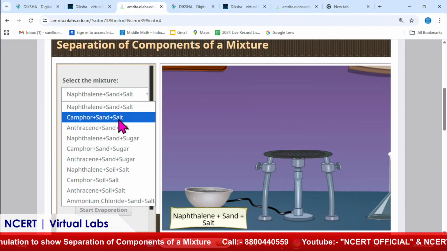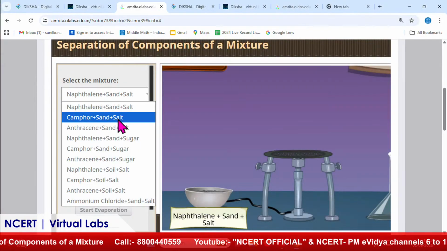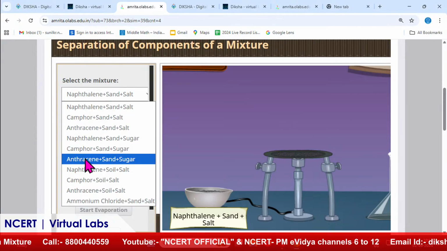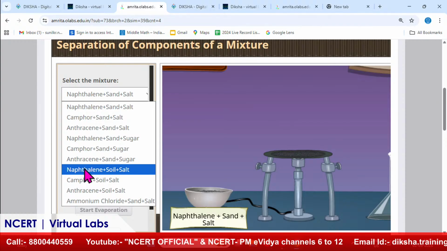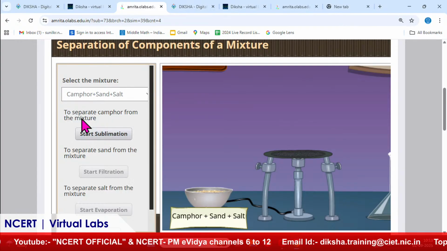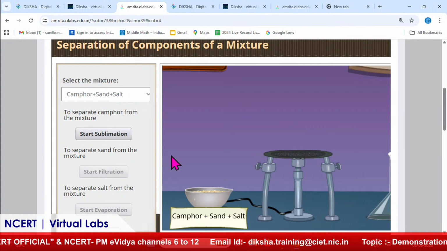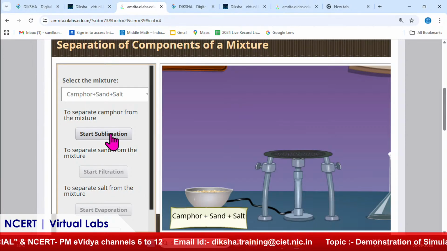Now one thing I want to tell my learner here, if you look at the mixtures which are listed here in the drop down, there is one common thing: camphor, anthracene, naphthalene, all these have similar properties. Basically they are sublimative. So I'm going to pick one of the mixtures here, on which I'll perform the sublimation technique. Right. Now here we can start the sublimation. I'll click on the start sublimation tab.